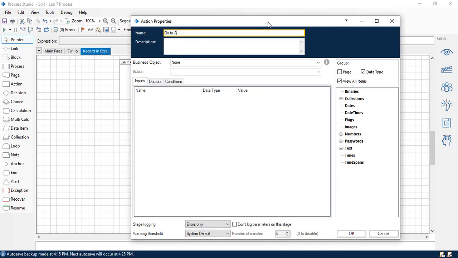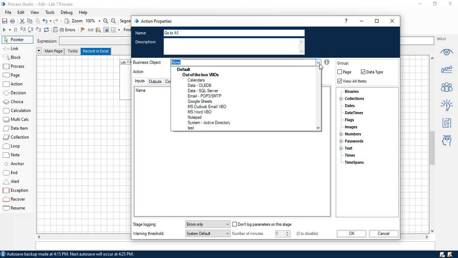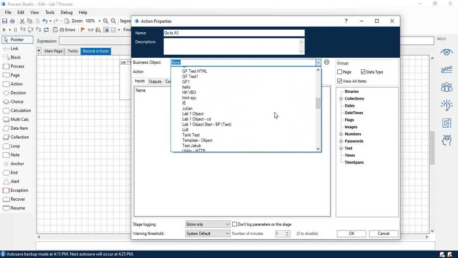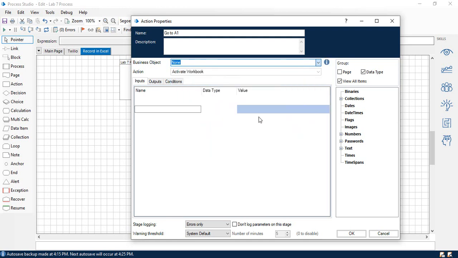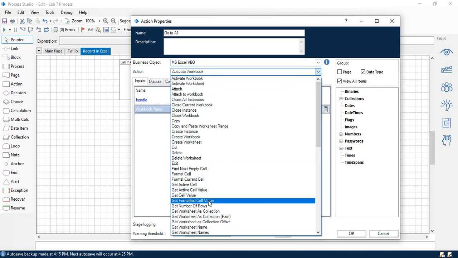All right, now the fourth one is going to be going to that cell A1. So we're going to call this go to A1. Very original title there. And now we're going to go to Microsoft Excel VBO again. There you go. And for this one, we're going to do go to cell.